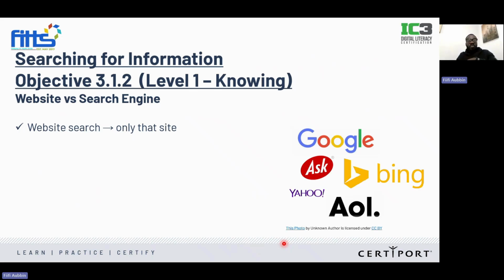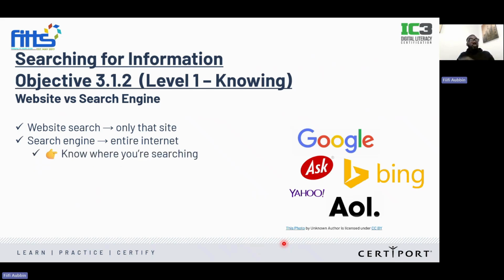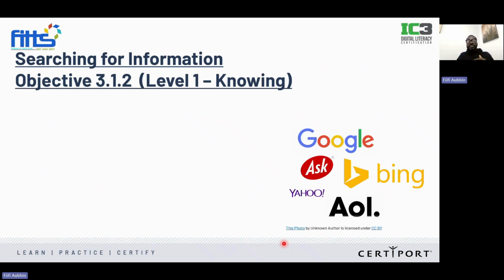It doesn't go outside of it. But a search engine's job is to search the entire internet. That is why you get loads of links leading you to various sites. So you need to know where you are searching.